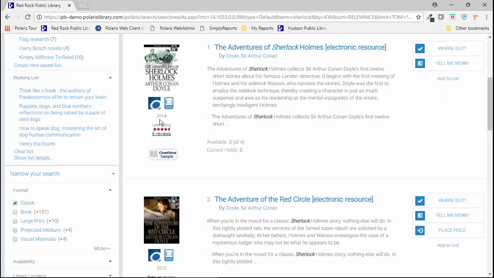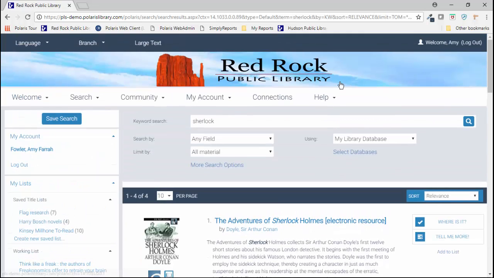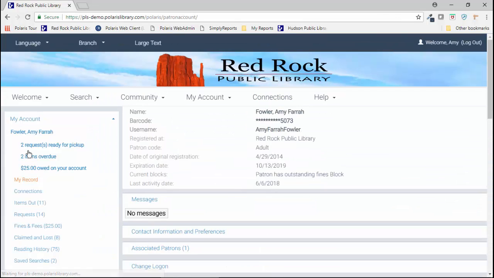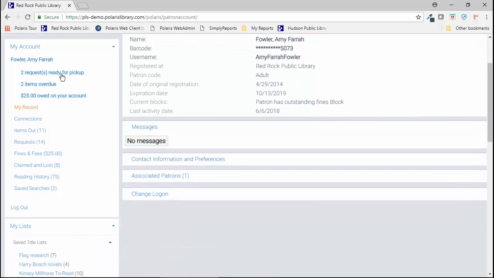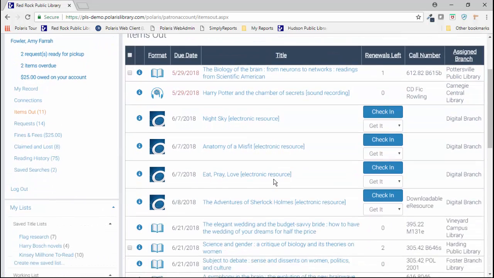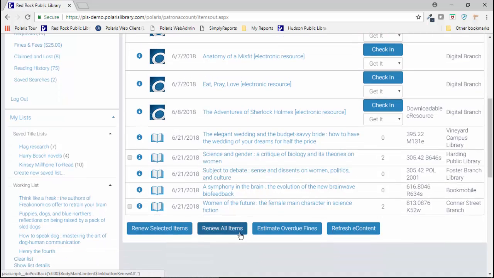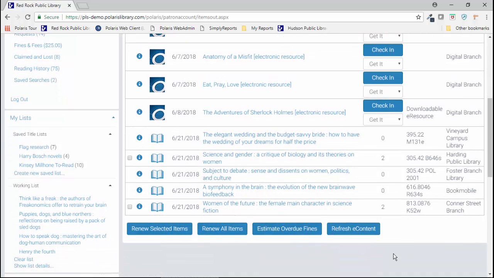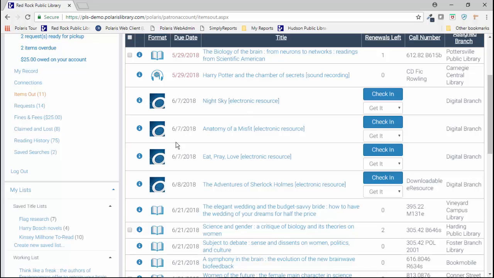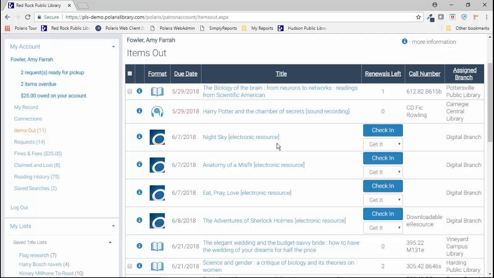So that's ebooks. One last thing about PowerPack before we move on. Now that we're logged in, and I'm Amy Farrah Fowler, I can go and look at different elements of my account. If I look at my items out, not only do I see print material and can renew, estimate overdue fines, but notice my ebook material is integrated right in with my print material as well.